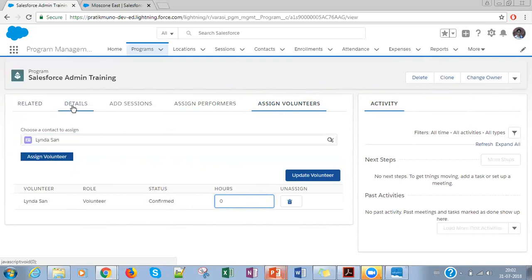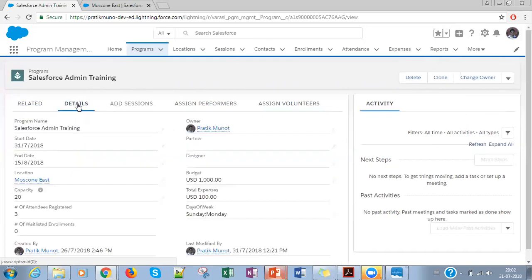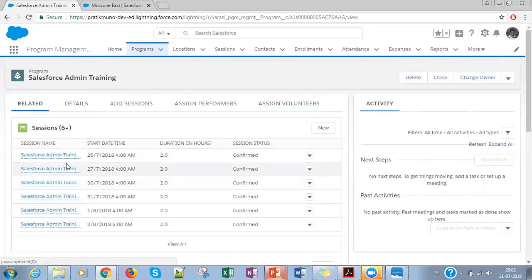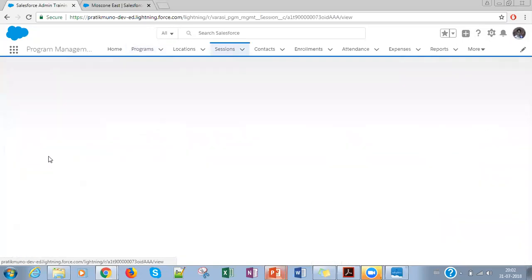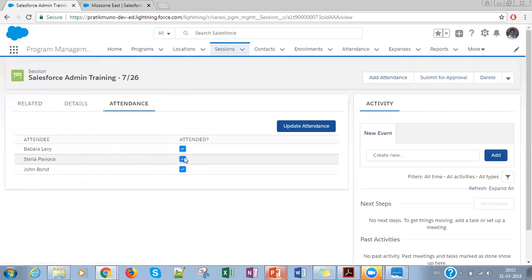Now let's look at the important aspect of tracking the attendance. Here we are tracking attendance based on the session. So let me go to one of the sessions. Here there's a lightning component called attendance. There are three enrollments for this session. So you can use the attendance component and manage the attendance for the enrollments. There are simple checkboxes that you can manage.